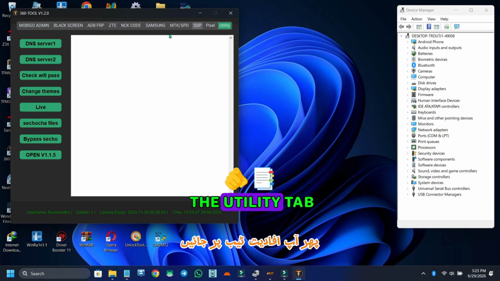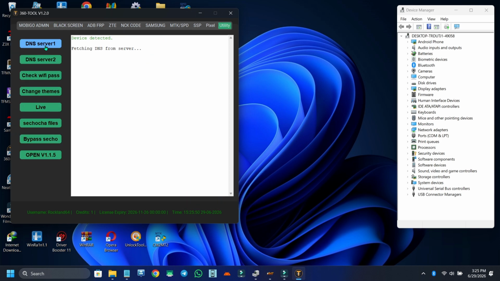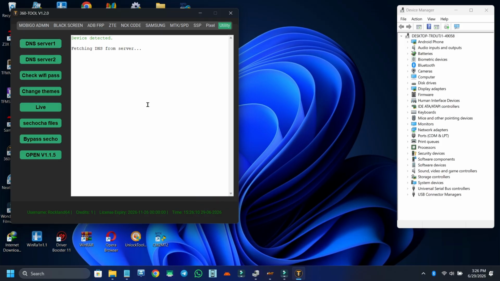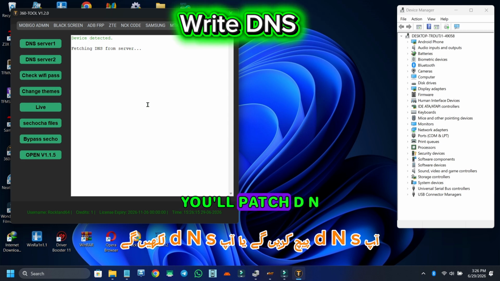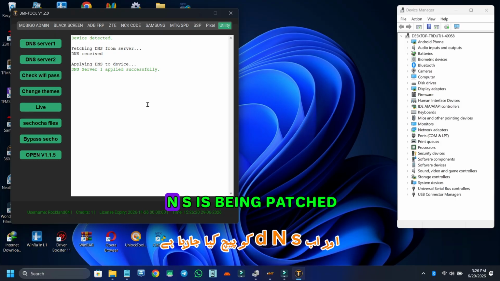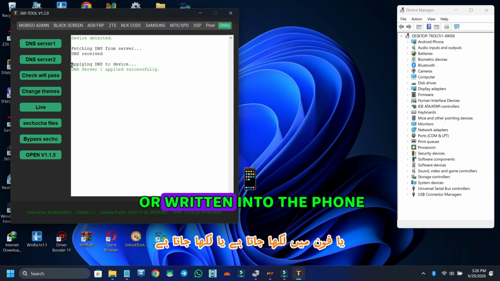Then you go to the utility tab, and now you install DNS into the phone. Make sure ADB is initialized before you do that. You patch DNS, or write DNS into the phone, and now the DNS has been patched, or it's been written into the phone.